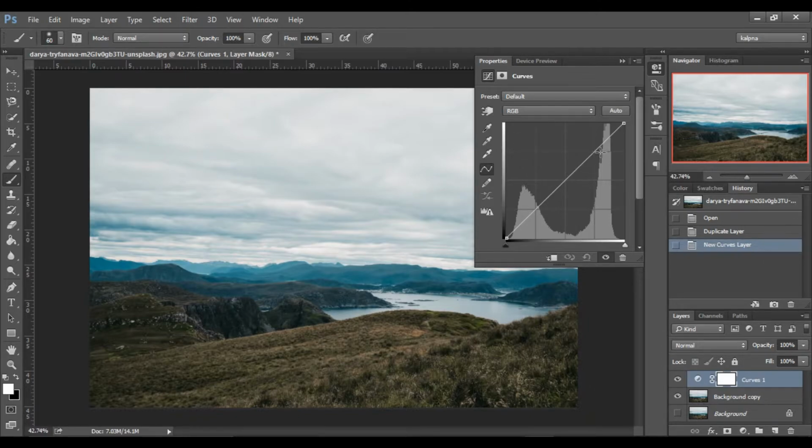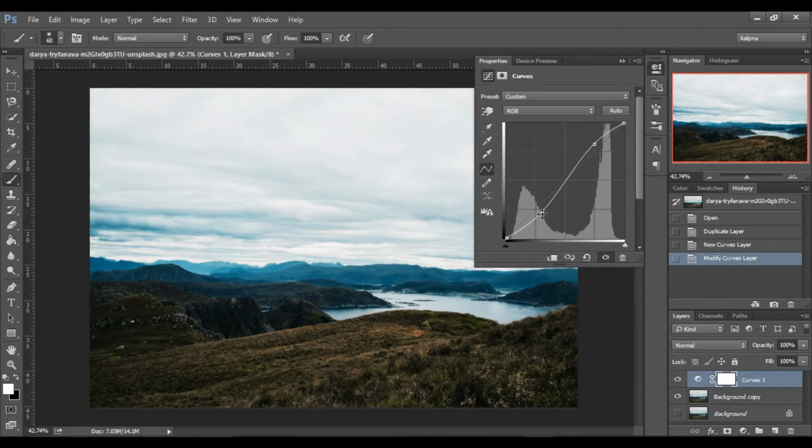Now the most popular curve is the S curve, like this. It contains brightening the highlights and decreasing the shadows.